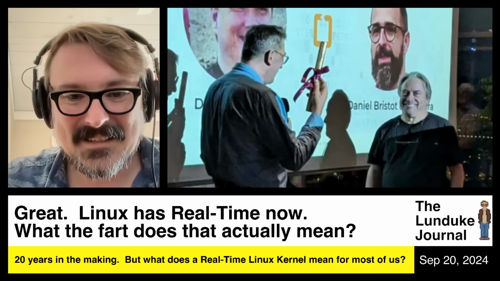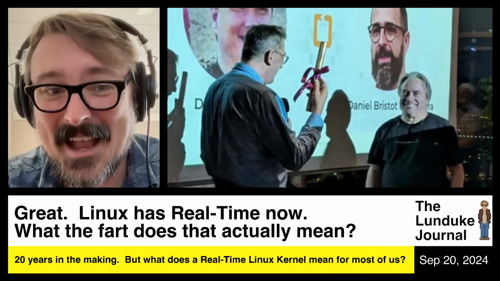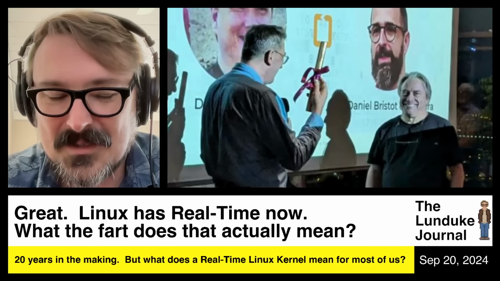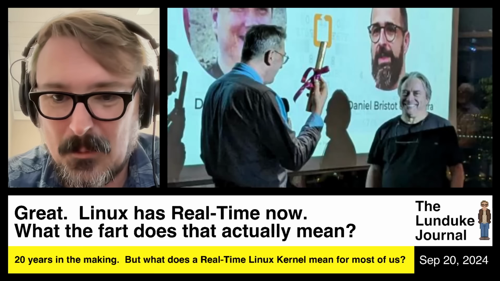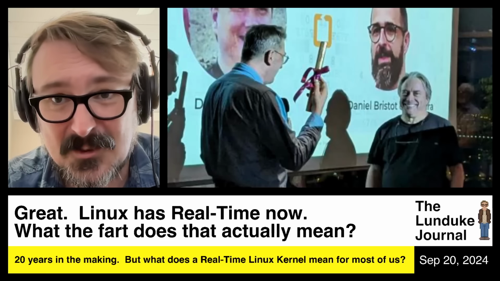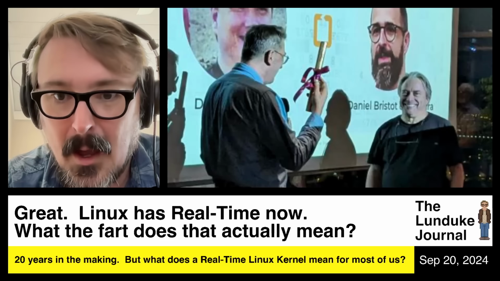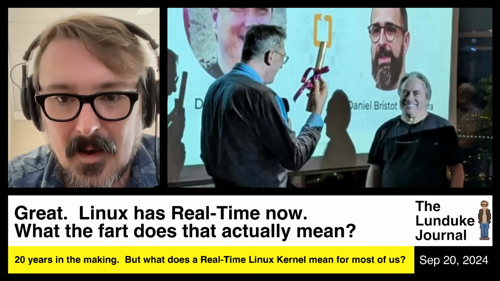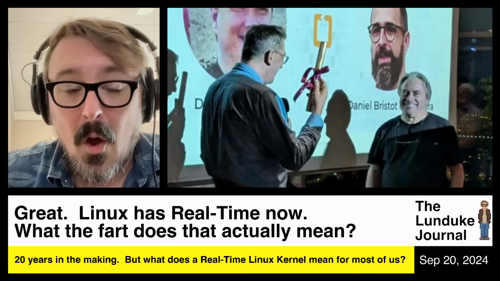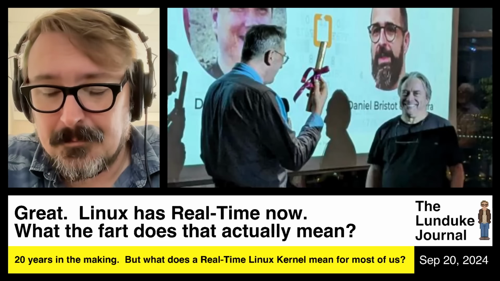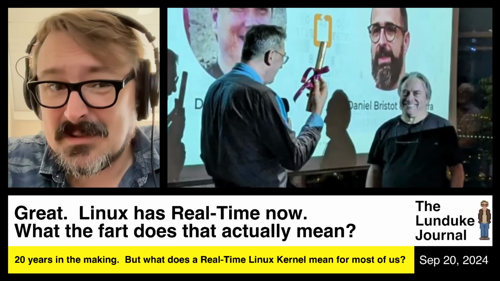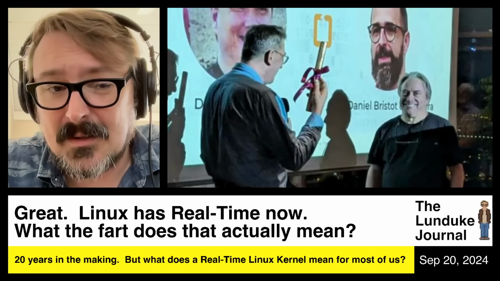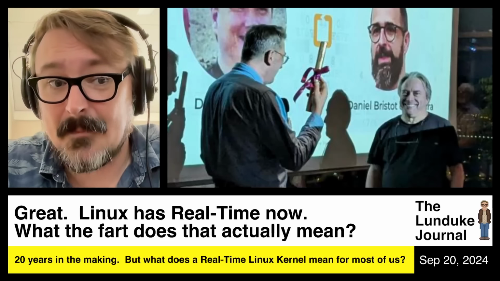And so it was handed to him physically last night, and of course the official merge was already waiting, and Linus this morning, on September 20th, merged that sucker in. Now, what does this mean really for you? Well, the reality is most Linux distributions are not going to be using a real-time version of the Linux kernel.